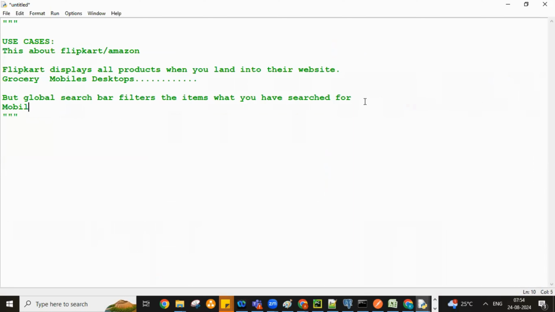Let's say, for example, if you have searched for mobiles in the global search bar, right? It fetches all mobile brands.